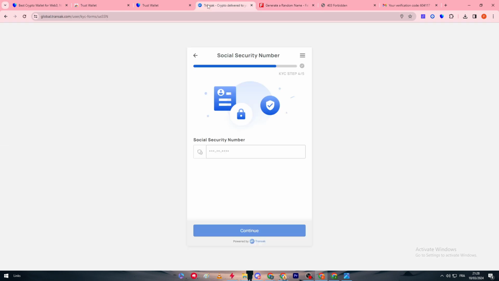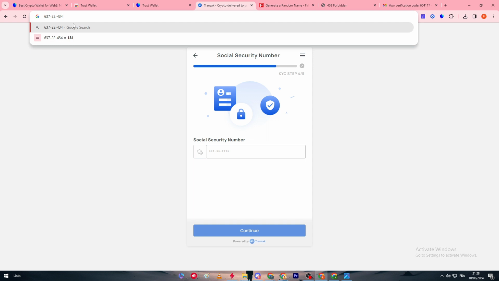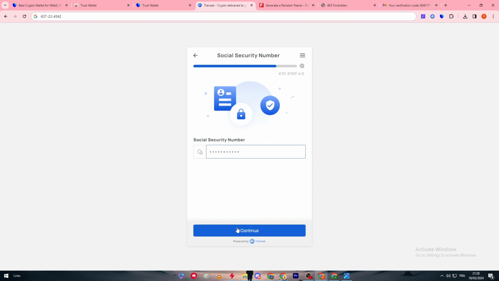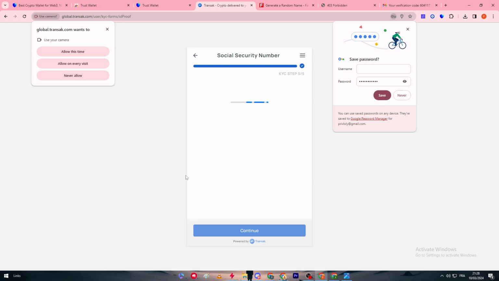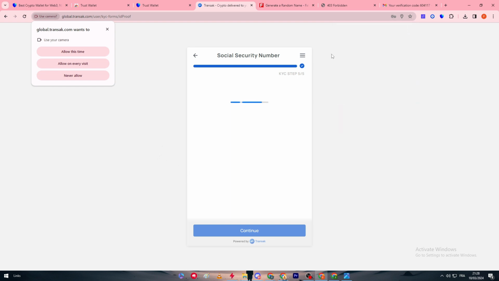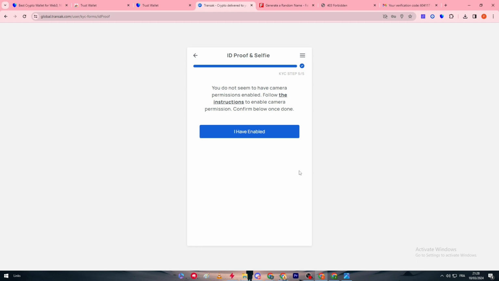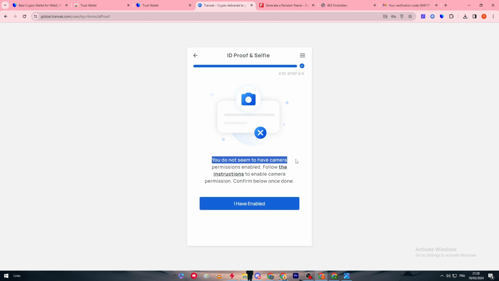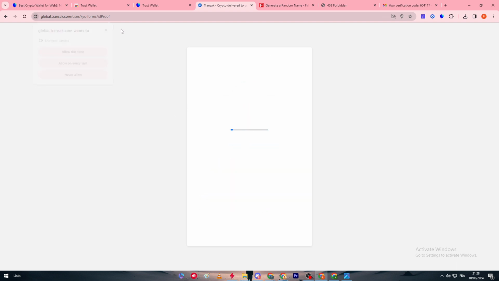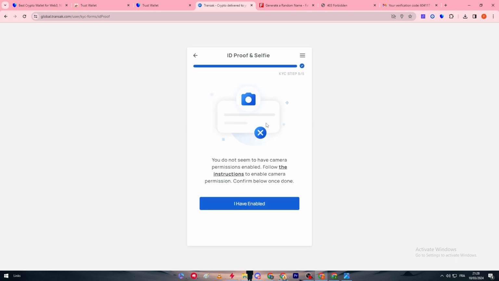So we have to copy this. I'm gonna paste it right here, 342, and copy it, paste it here, continue, and let's see if it's gonna work. So we just have to wait. There we go. So you don't seem to have camera permission enabled. So now what you need to do is to actually take a picture of yourself or take a picture of your identity so you can confirm it. So you have to make enabled, and then you have to take a picture of yourself. Taking a picture of yourself will allow them to verify your identity. So next you can buy your cryptocurrency.